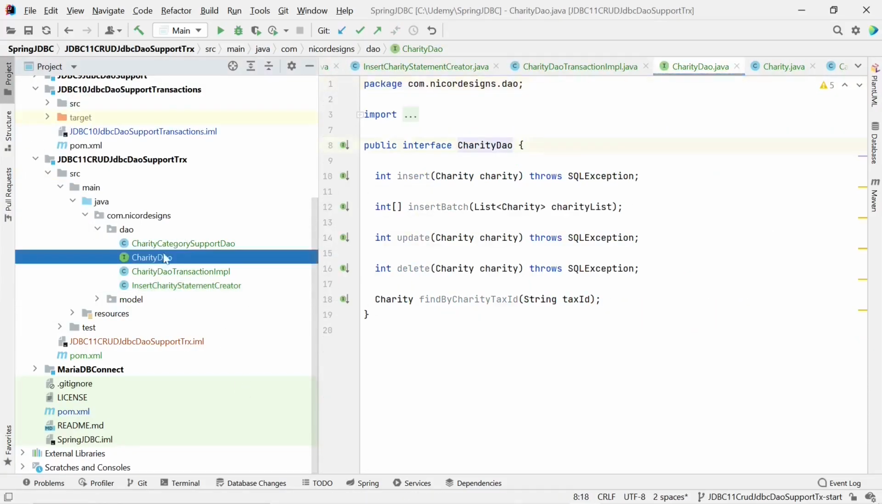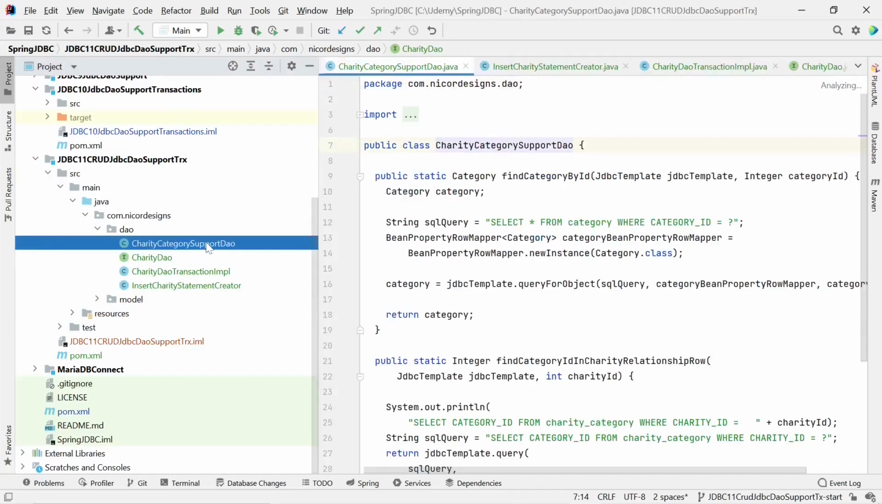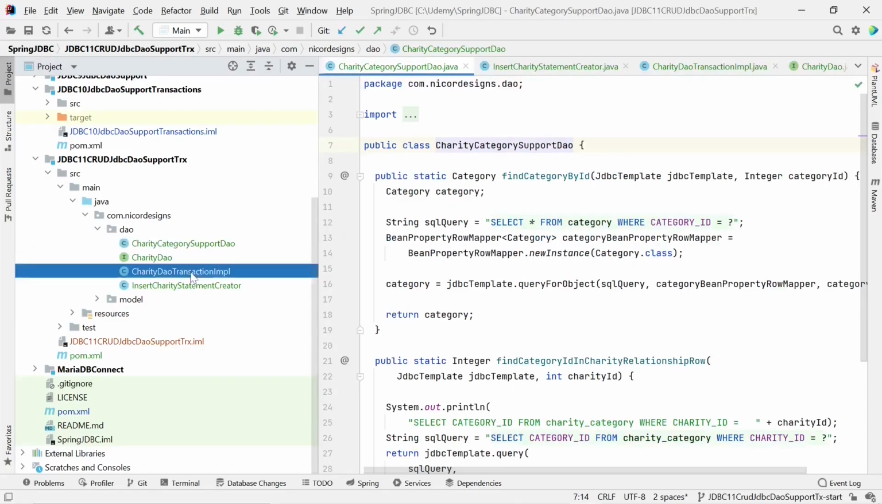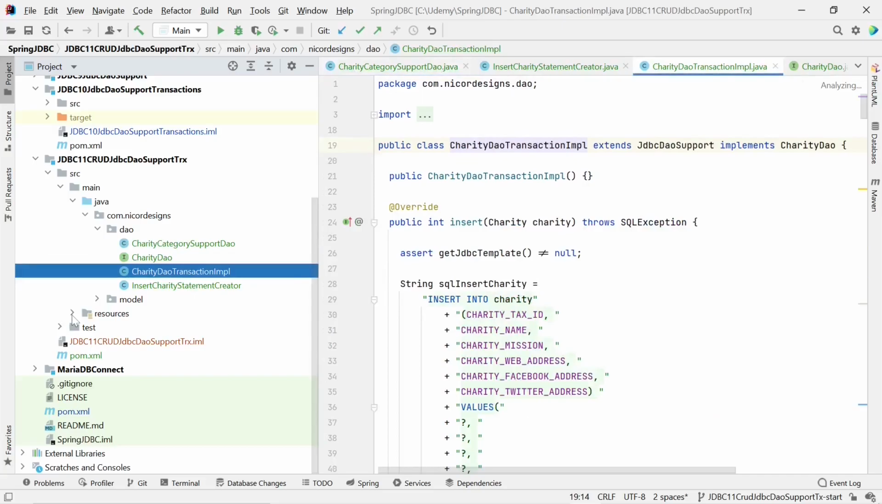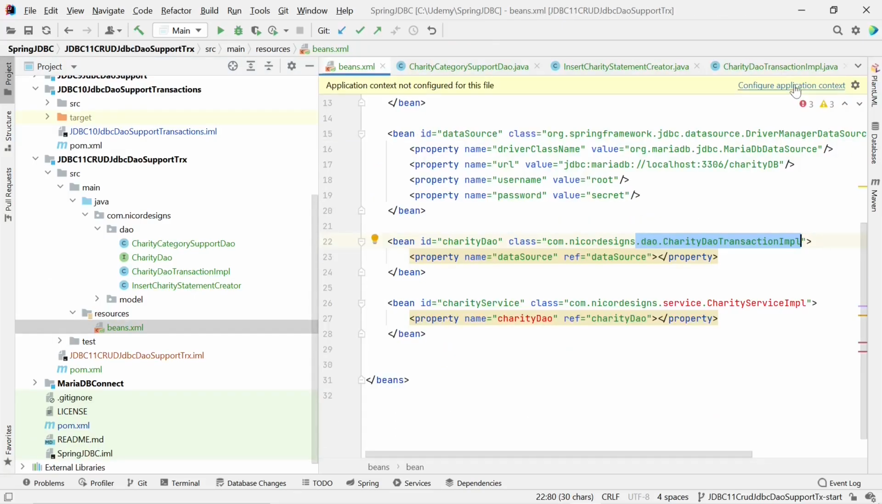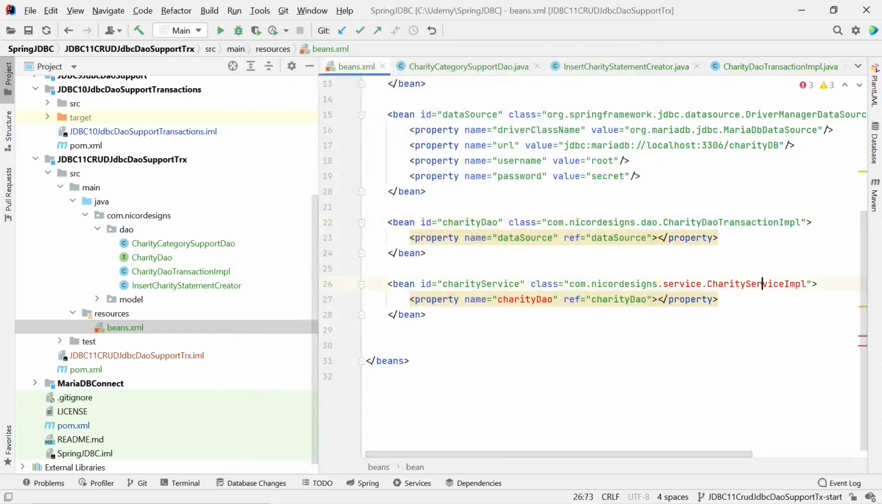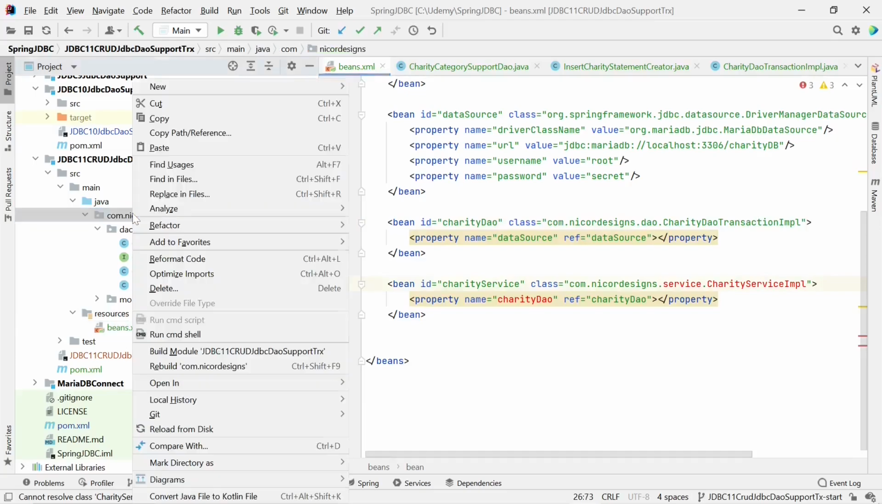We've got our charity DAO, we've got the charity category support DAO, and the implementation. We can configure our application context now. And we see we're still missing the service layer, so let's paste that in.